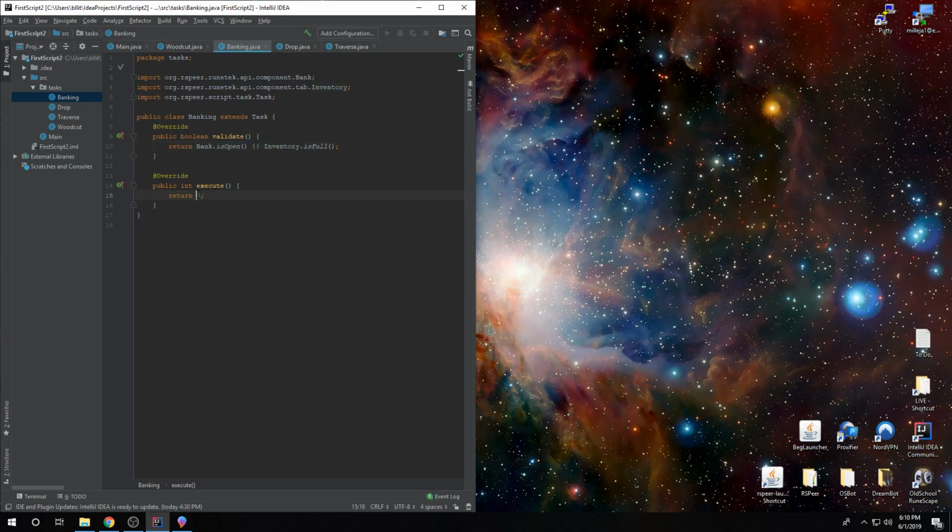Then we go into execute. First of all, there are two scenarios. One is pretty much already handled by itself: the bank is already open, and we don't have to worry about going and finding a bank and opening it. However, if inventory is full, it can happen pretty much anywhere. So, like I said, the return is just like in the loop method, where this is the amount of time it sleeps, 1,000 milliseconds, aka 1 second, in between each loop.